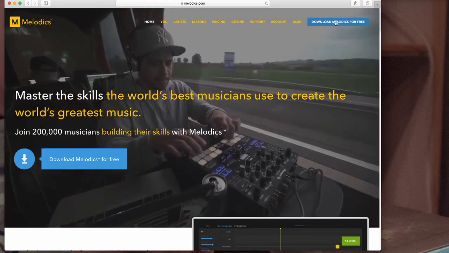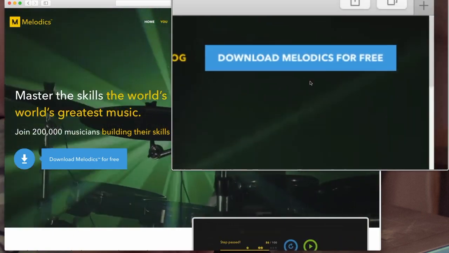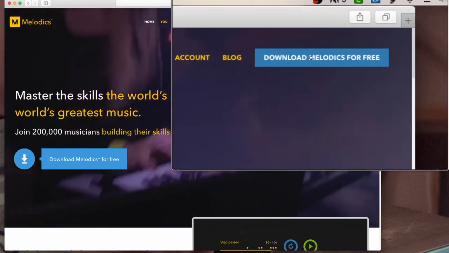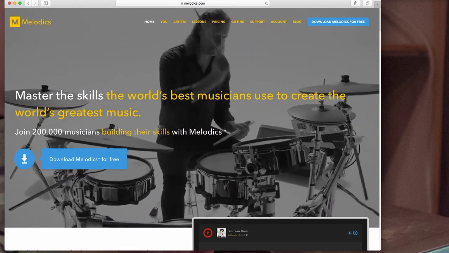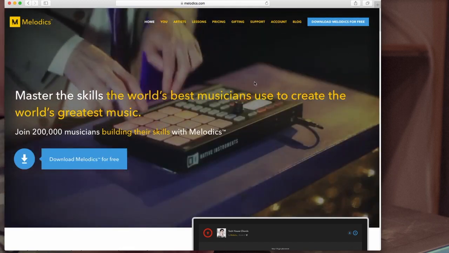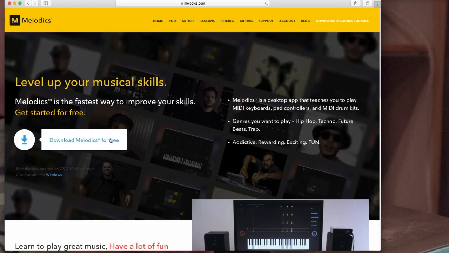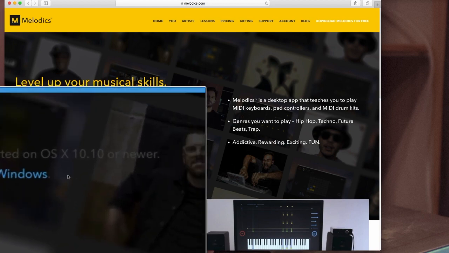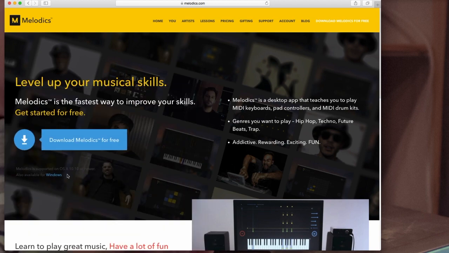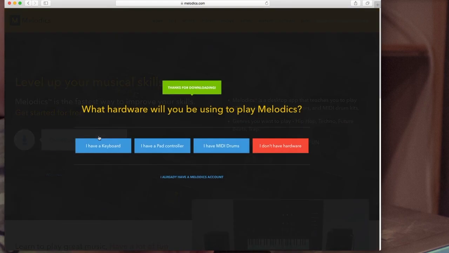Okay. And up at the top, you see it says download Melodics for free right up here. I know there's a lot going on here. They got some video showing you how cool it is and stuff. And you saw it was also right here too. Download Melodics for free, right? And so what this is going to do, I'm on a Mac. It's probably a similar process. It's also available for Windows because it knows I'm using a Mac computer. So right here, download Melodics for free.